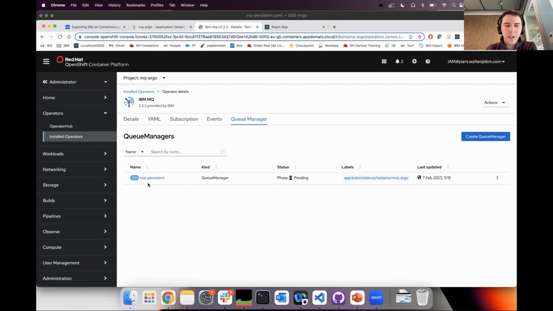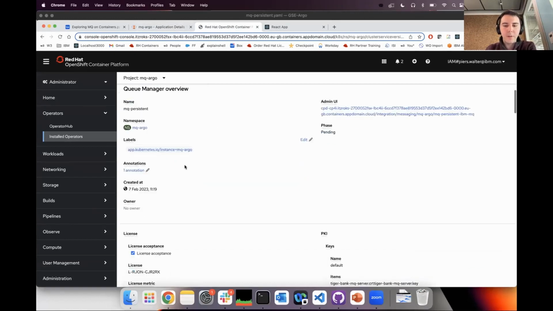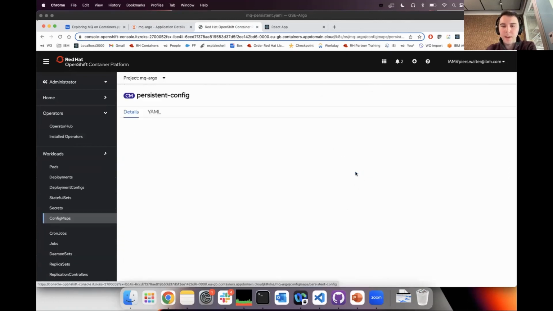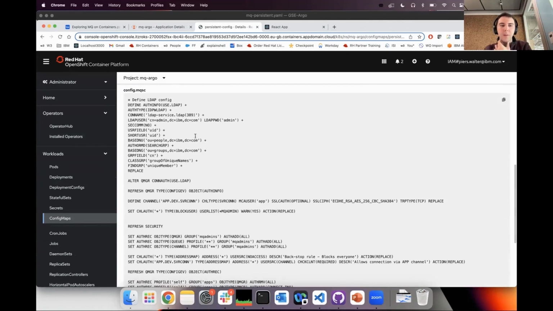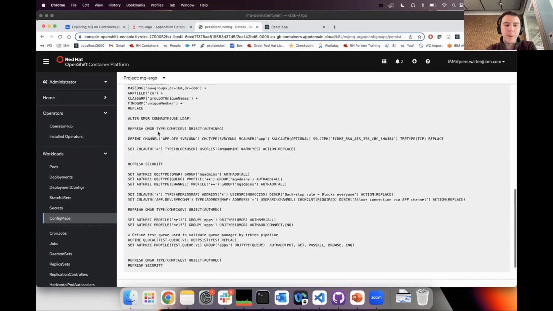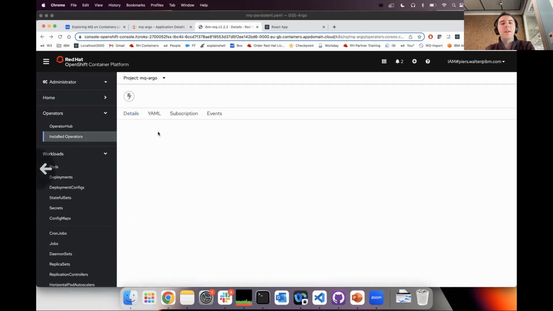So we have this new queue manager here, which I created, MQ Persistent, and again, it looks very similar to what Tim showed earlier. But this time we have the MQSC, which comes from this config file. And again, we can look at the config here, and if we need to change it, we can. Restart the pod, and then MQ will be updated with the new configuration.